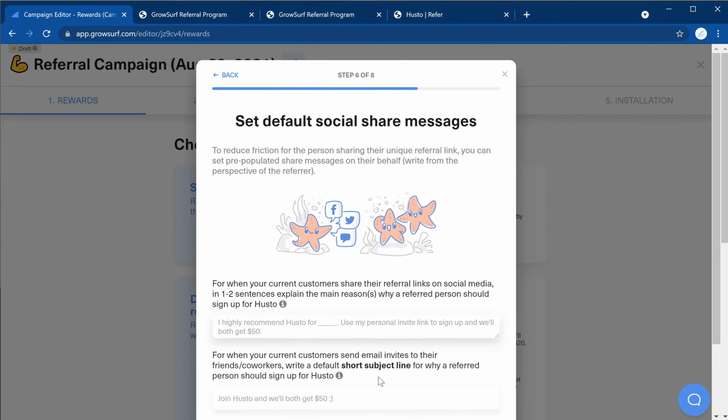In step 6, to reduce friction for when your current customers share their unique referral link on social media and email, you can choose to set pre-populated share messages on their behalf. These messages are written from the perspective of the referrer, explaining the main reasons why a referred person should sign up for Husto. In this top text field, you'll enter the pre-populated messaging for when your customers share on social media like Facebook, Twitter, and LinkedIn.